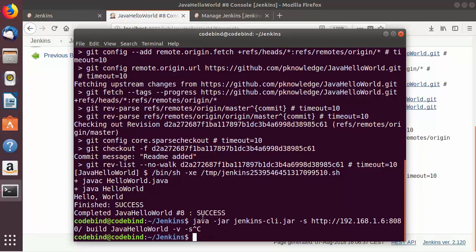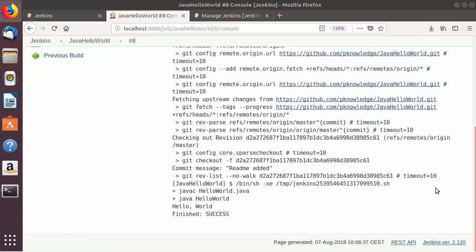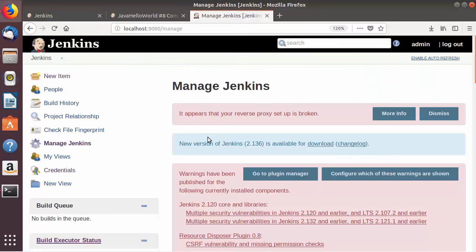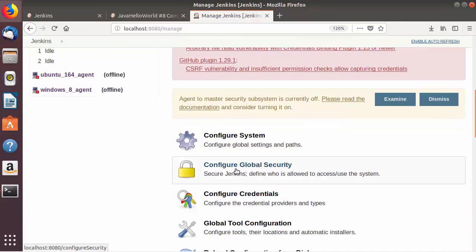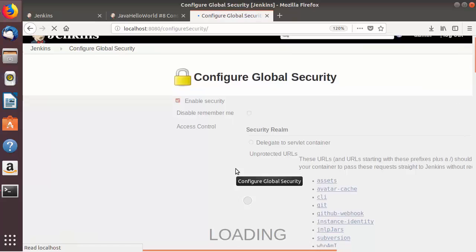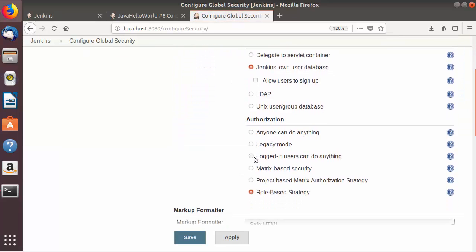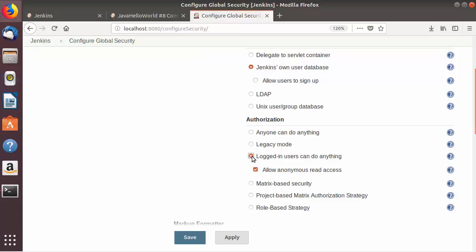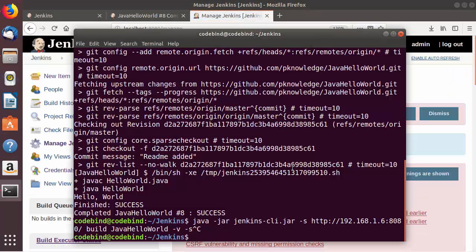Now in order to use this Jenkins CLI command with the authentication, you just need to go to the manage Jenkins section once again, and then go to configure global security, and this time we will enable in authentication the logged in user can do anything. So you need to just choose this option which says logged in user can do anything, and you also need to check this option which says allow anonymous read access. This is important. You need to check this option and this option as well. And then I'm going to save this configuration.